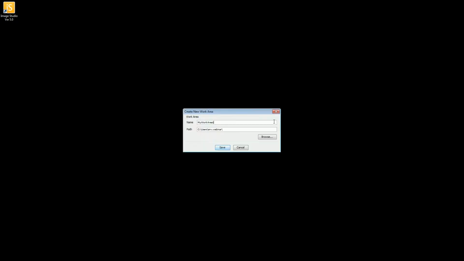In this video, we will be going through the steps involved with creating new work areas or adding existing work areas to Image Studio. The first time that you open up Image Studio, if you have not used it before, it will ask you to create a new work area. To do that, you just simply click on this Create New button, and it will ask you to give your work area a name.